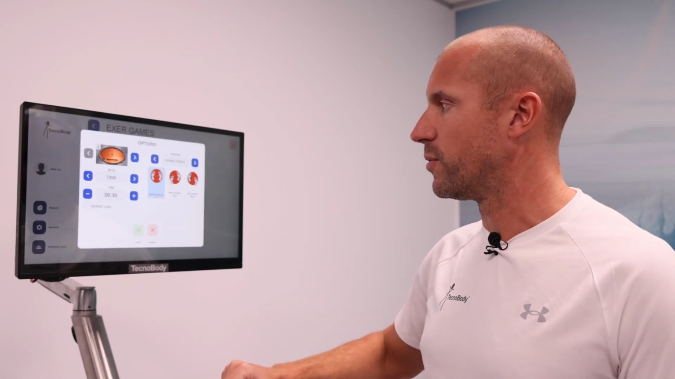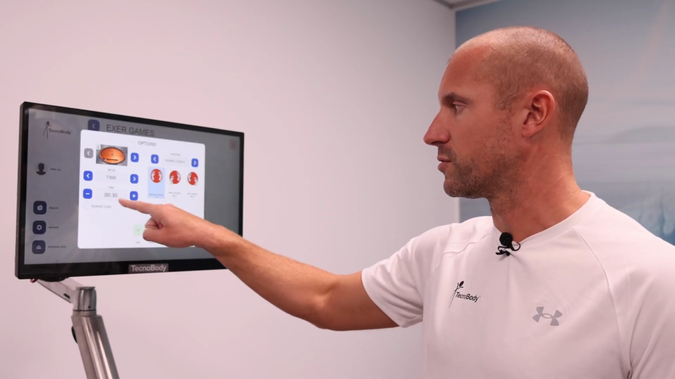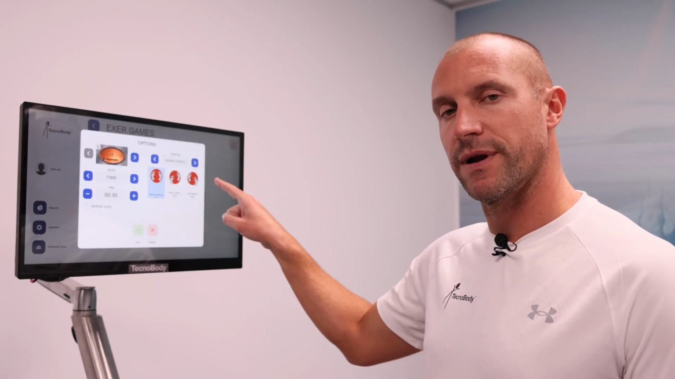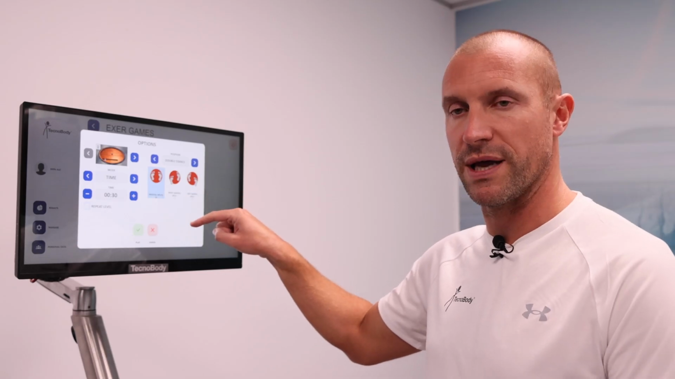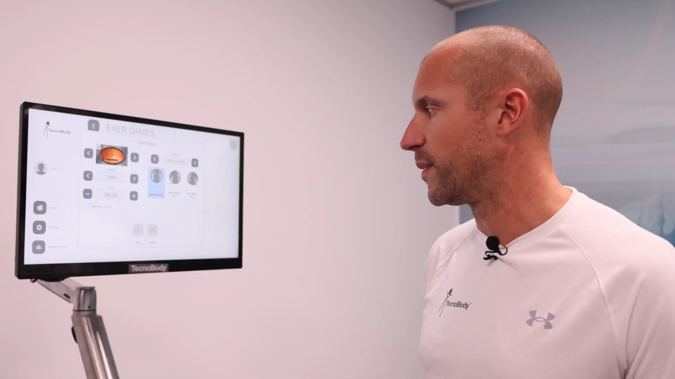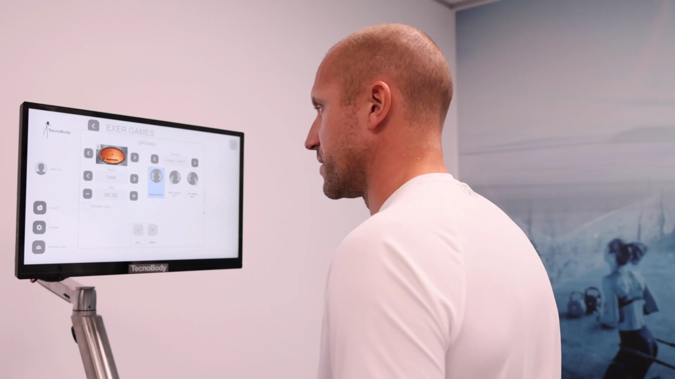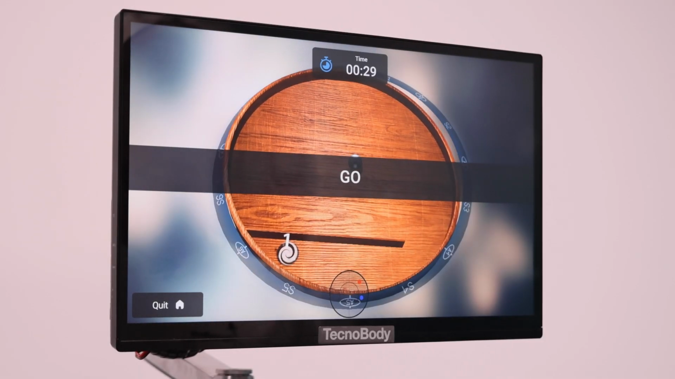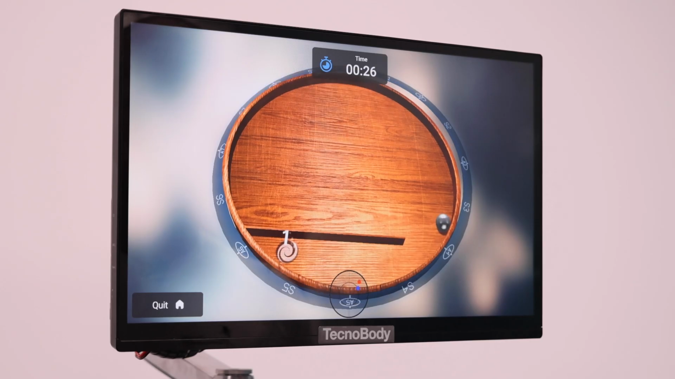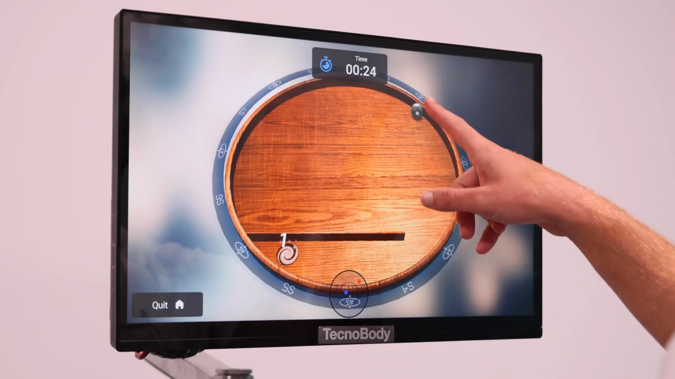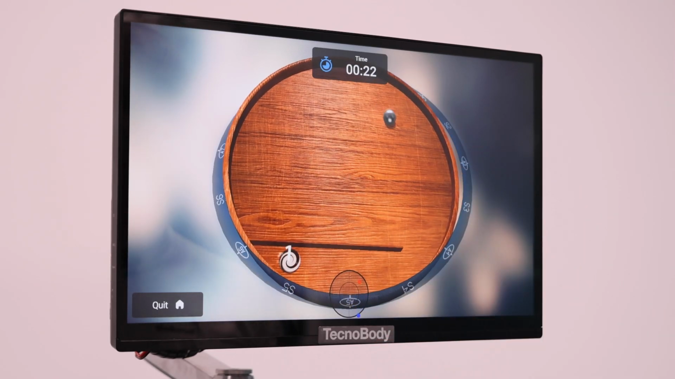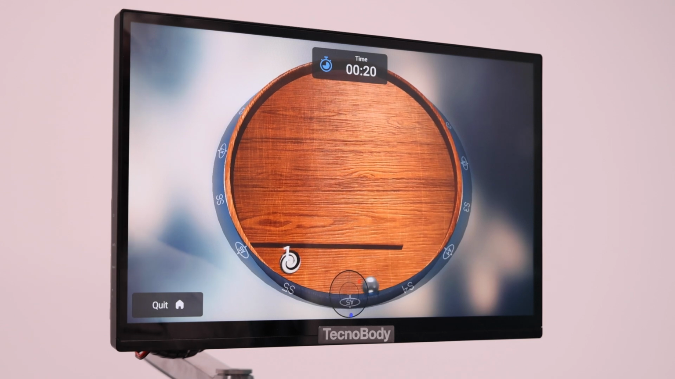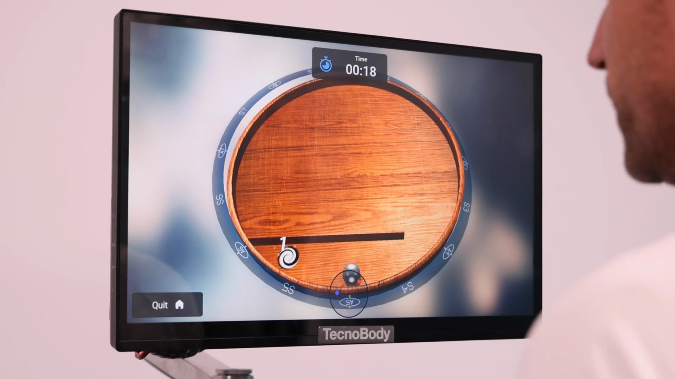Choosing, for example, equilibrium, we can have the possibility to select a time, a different position on the platform, 2 legs or single leg, and then after clicking play, we can move our center of gravity to perform the game. The patient needs to move the body weight in order to place the ball into the target. This exercise is focused on the body weight shifting.